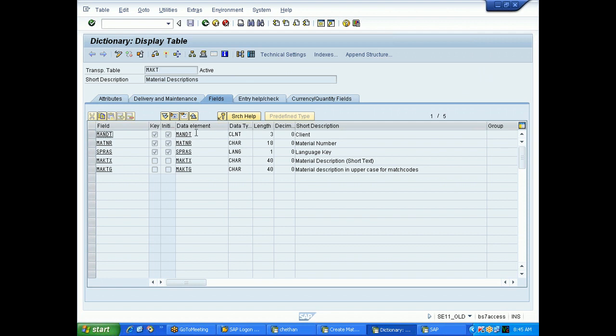And if you observe, each field has a data element. What is the data element? See, MATNR is a field name. SPRAS is another field name in the same table. MAKTX is another field name. Like that, there are 5 fields available. Similarly, if you observe this MANDT field, see the heading here is data element. For the MANDT field, MANDT is the data element. For the MATNR field, MATNR is the data element. Like that, each and every field has its own data element.